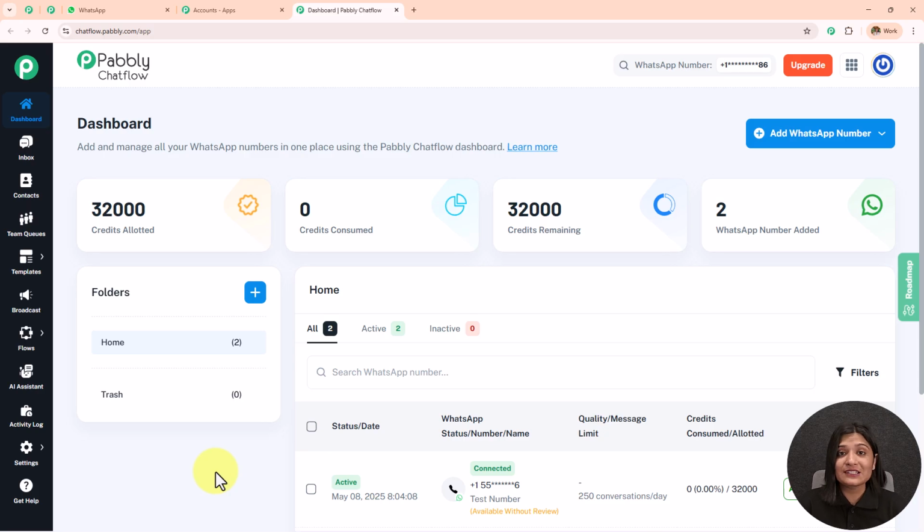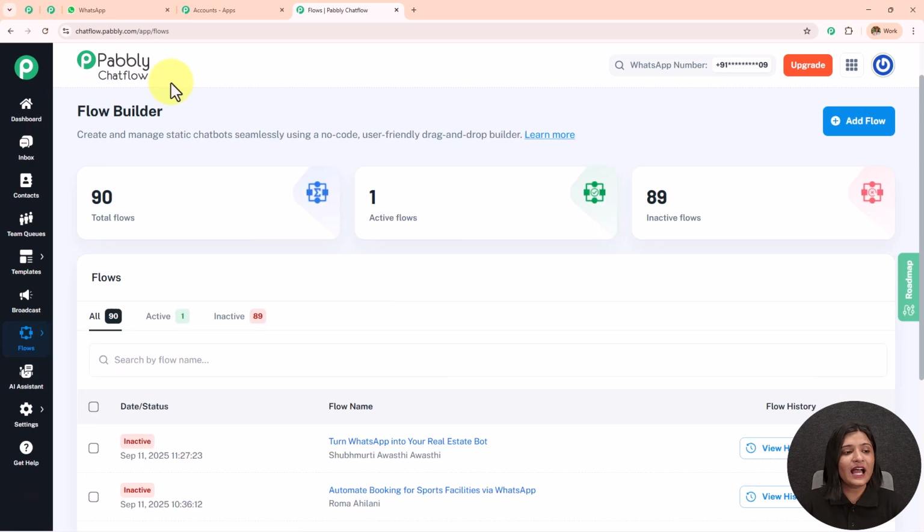Now to create a chatbot, we have to create a flow. On the left hand side, I can see this flows. I will be opening this now. I've landed towards this flow builder. You can see the total flows which I've created, active flows and the inactive flows. This flow is active on some chat. Now to create a new flow, you simply need to click on this add flow button.